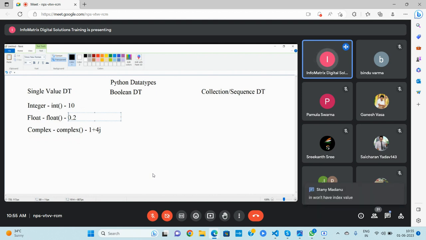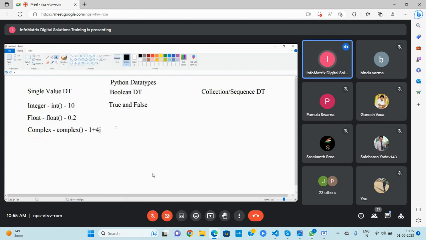Boolean also comes under this, but boolean does not have any value. Boolean has static representations, only True and False. Okay, don't take it as the and operator, I'm just mentioning it for representation. True and false: you need to use uppercase T and uppercase F always.